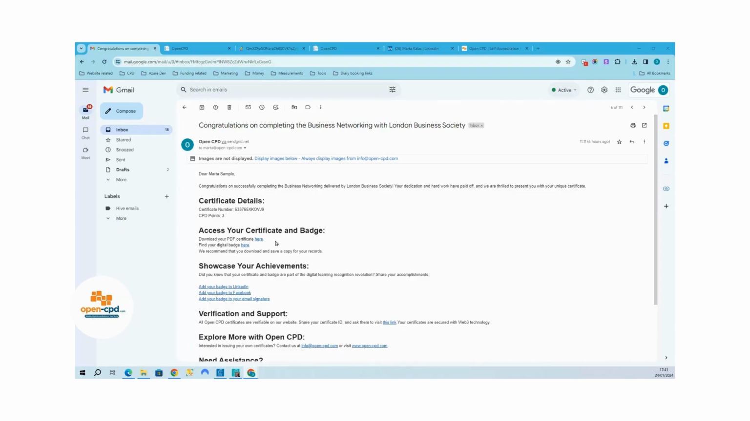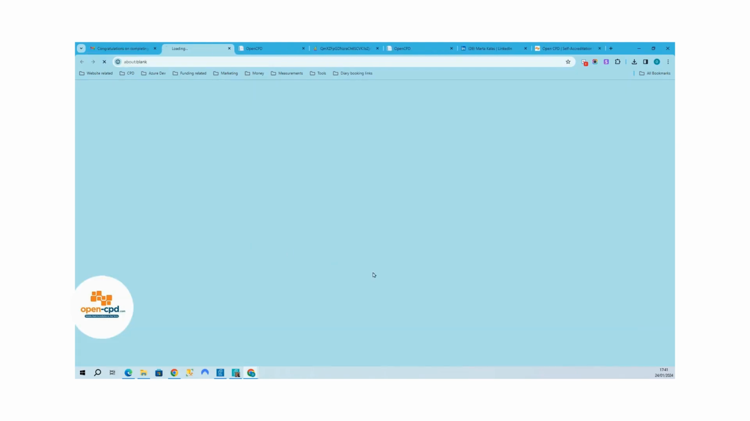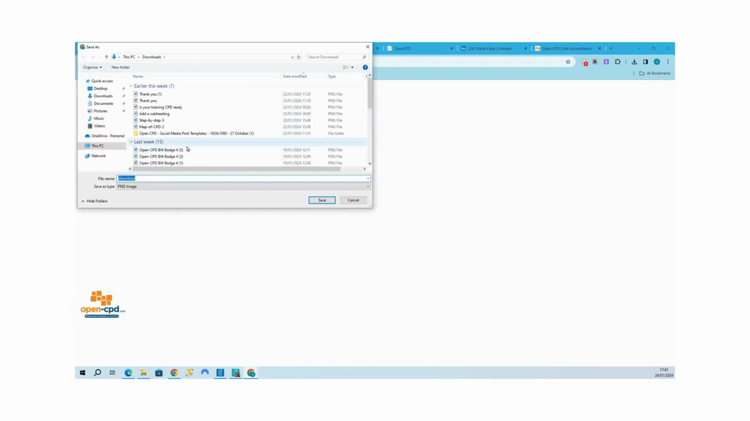The first thing to do is, in the email that you've received, click on the badge. This will open it up in your browser and you can save it down onto your computer, and you might want to give it a name.